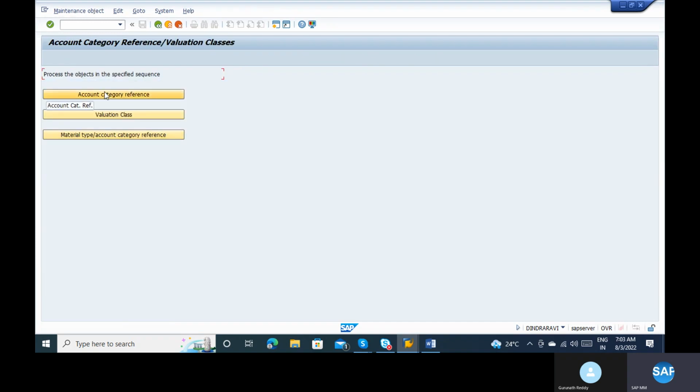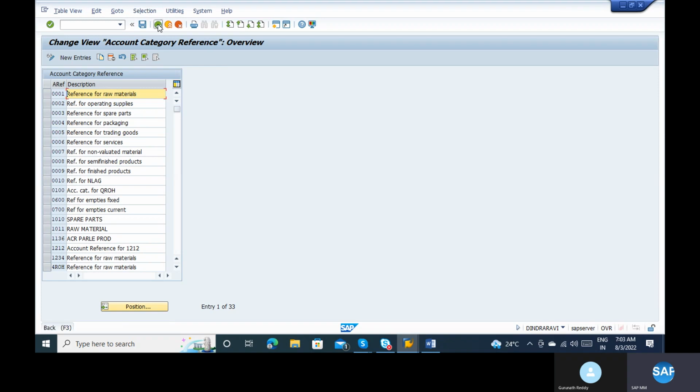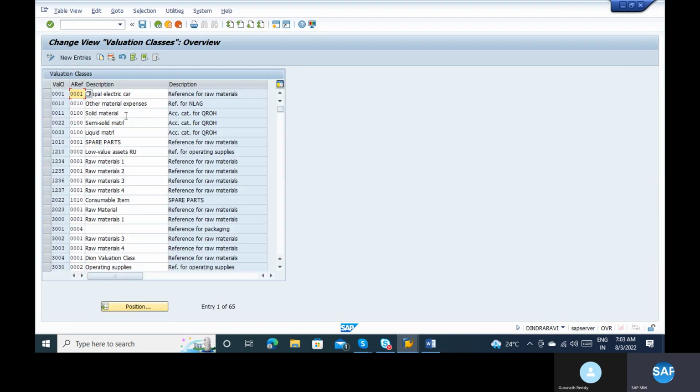So first we will create an account category reference. Okay, this is the mediator, and then valuation class. That valuation class we assign to the account category reference. Why? Because we cannot directly assign one material type to one account category. There are cases where one material type has multiple valuation classes. So while assigning a single material type to multiple valuation classes, we just take a reference, we just take a mediator as an account category reference. That account category reference we assign to multiple valuation classes.